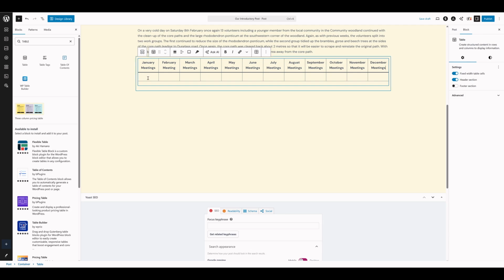Now what we want to do is come into the second row and put in the date of our meeting. And I'm just going to put in fictitious meetings at the moment. Once we do that, what we can do is add a link here to the date of that meeting. So if we come out, select the date, and then come up to link on this toolbar, I click on that.